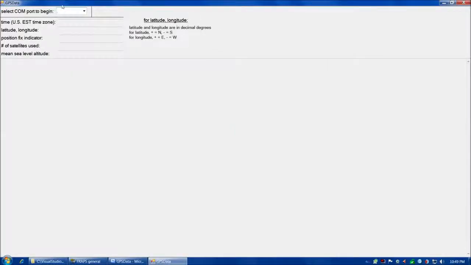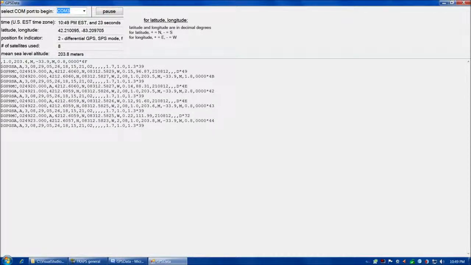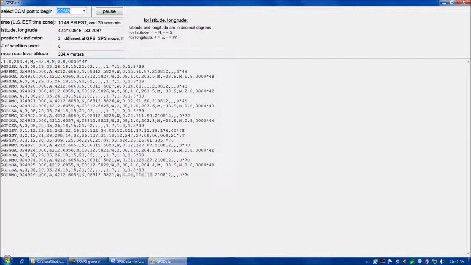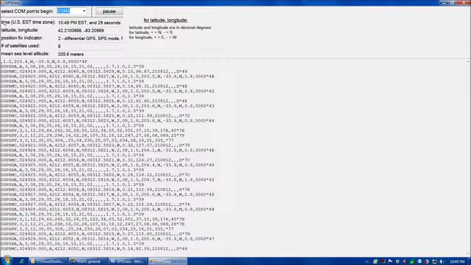So if we go ahead and fire the program up, we're going to select our COM port to begin. I recall from the device manager earlier that our FT232RL chips are mounted as virtual COM ports 3 and 5, so we can choose either one. Let's choose 3. And there's our GPS data. So same as before, the giant text box here is the raw data streaming in, and then up at the top here we have the parsed out data.